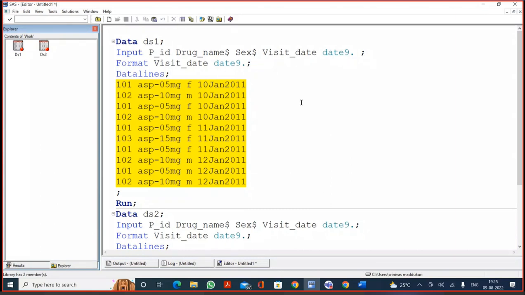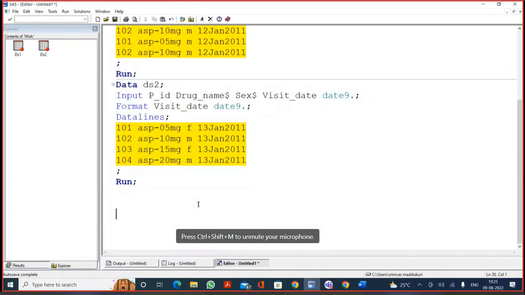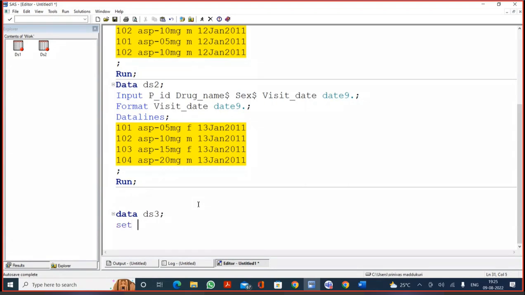If both data sets contain the same variables, generally we will go with the vertical joins. If both data sets contain different variables, generally we will go with the horizontal joins. In the vertical joins, we have two methods, concatenation and interleaving. Now I want to concatenate two data sets, DS1 and DS2. If you want to concatenate, this is the program that you will write: data, new data set name, set, original data sets, semicolon, run.